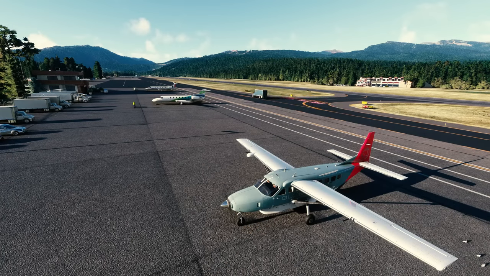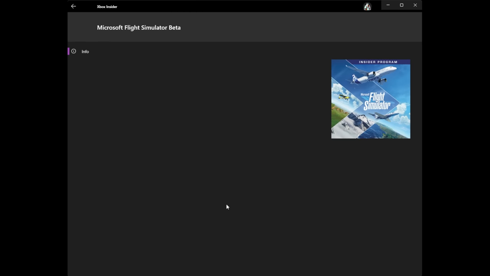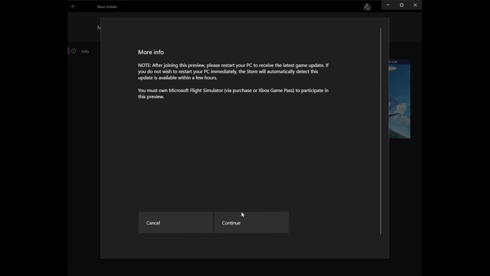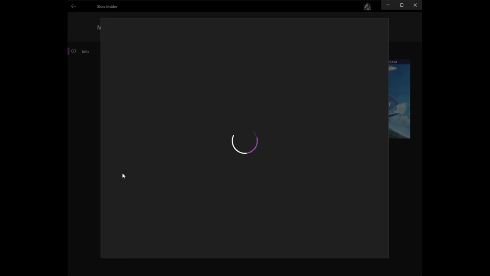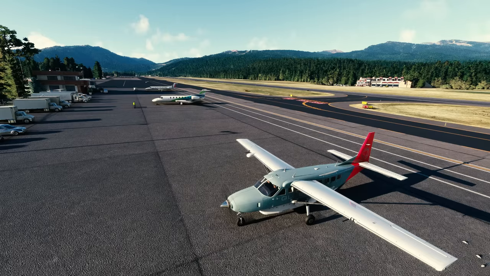But if you want it right now, you can actually opt in for the public Sim Update 10 beta for both PC and Xbox and start using it right away. To do so, all you have to do is download the Xbox Insider app on your Xbox or PC, opt in to the Microsoft Flight Simulator beta, restart your system, and then let the Sim update itself, and then you'll be on the beta. For more detailed instructions, check out the link in the description below.